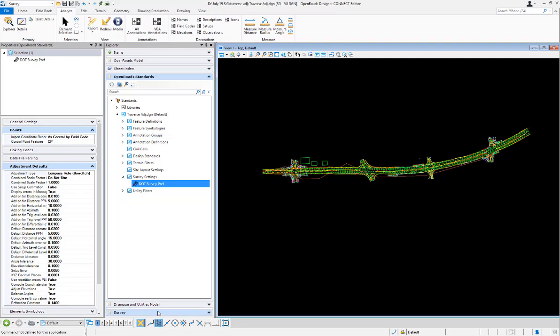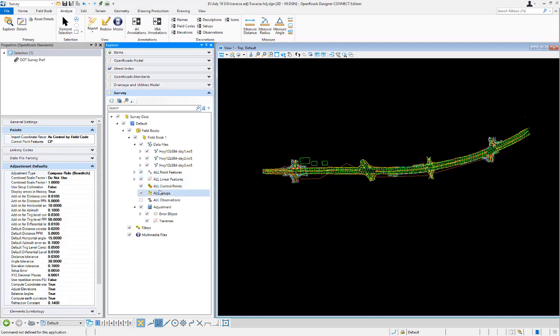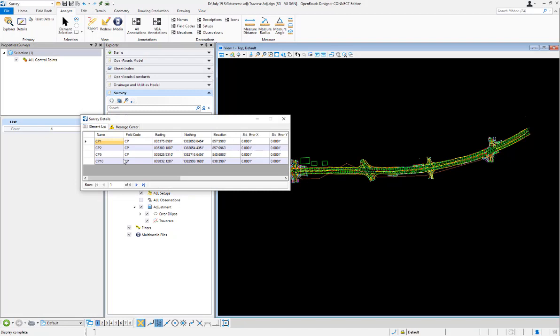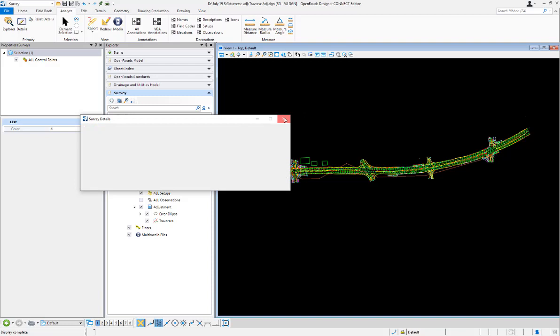So if we switch over to our survey field book now, I do want to look at those control points. If I hit all control points and hit details, I see that I do have my two CP control points at the beginning and I have my two at the end that were imported correctly. So I do have the fixity that I need.